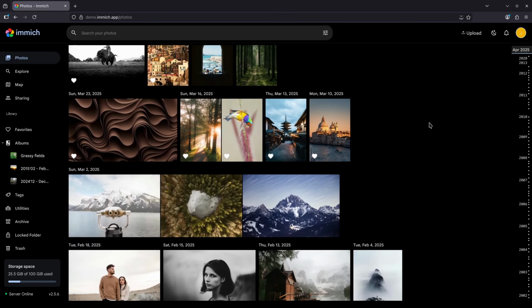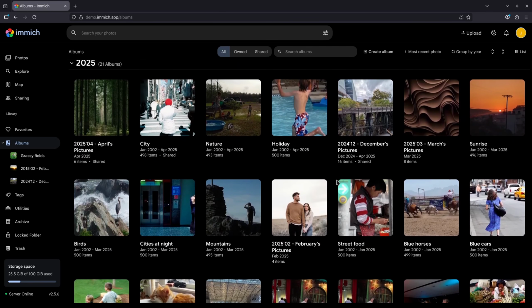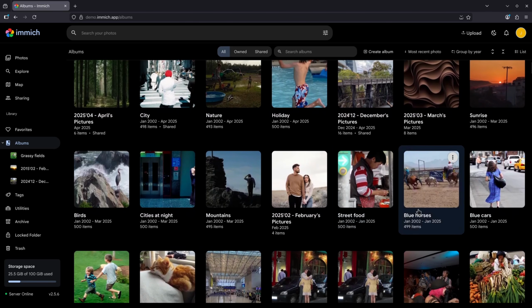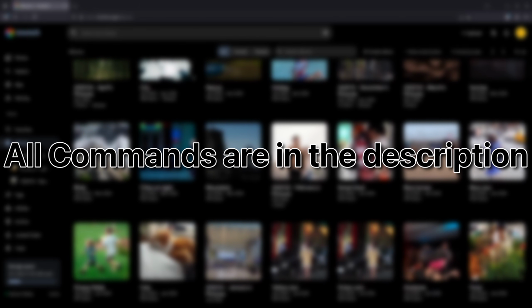If you set this up just to test it and want to delete everything, I included a nuke script in the description. It will wipe the containers, the database, and the photos in one go, so use it carefully. All the install commands are listed below in order.